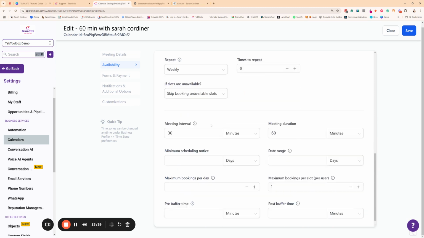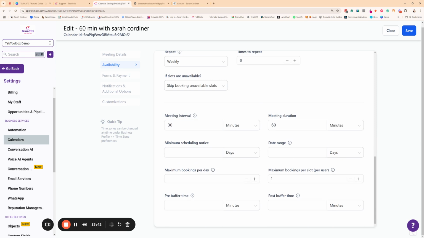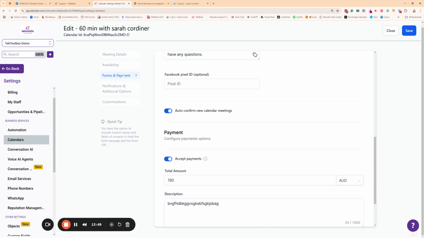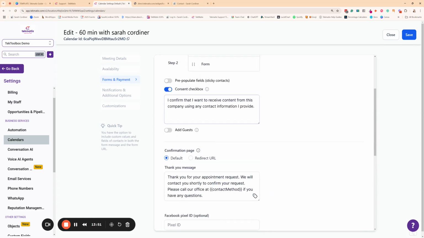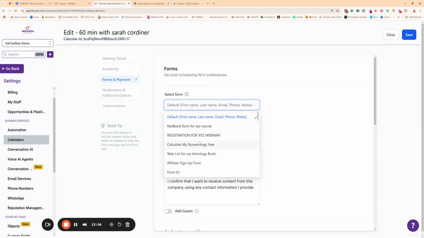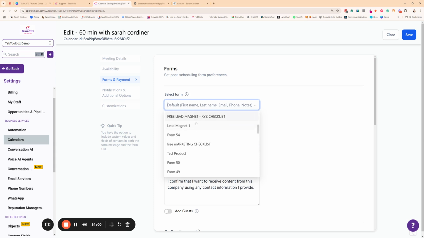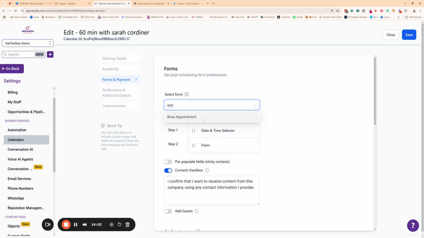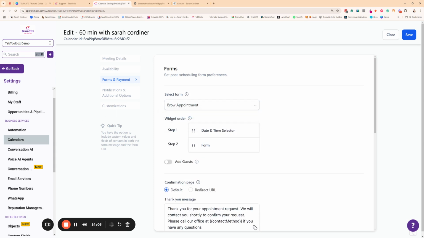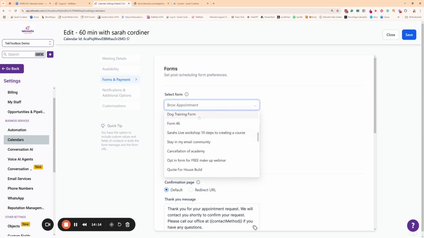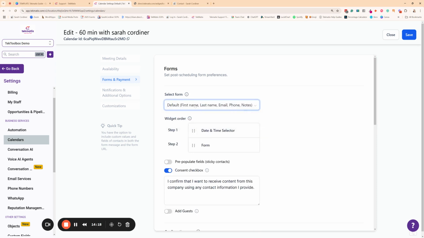I don't know. We can obviously choose, again, all of these different minimum scheduling notice. Maybe I want minimum 2 days notice so that I've got time to plan or prepare for a particular meeting. This is where under forms and payments, I can choose what form I've created that I want people to be able to use to fill in the information. I don't think I've got an appointment here. I've got a brow appointment form, but you would go into forms and create your form, and then your form will show up here. So if there's any specific information you do want to collect, you're going to choose your own. Otherwise, you might just want to stick to the default form. Well, at the very least, we'll collect their first name, last name, email, phone, and any notes from them.